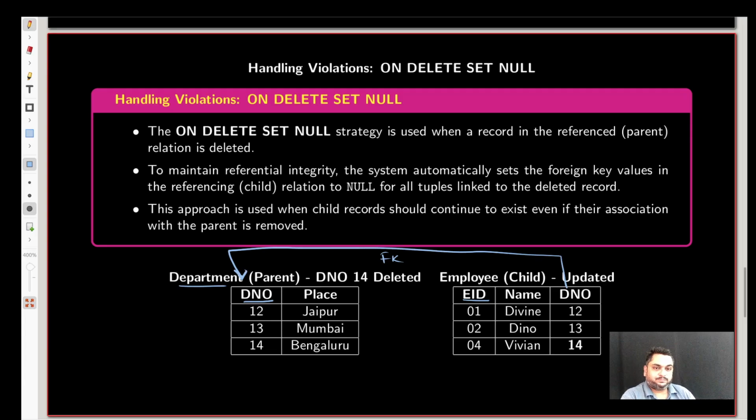Suppose I have deleted department 12 from the department table. Now I am using this 12 here for this particular employee. He belongs to department 12. Now department 12 doesn't exist. What will we do? I cannot delete this record because the employee is still part of the organization. He may be put into another department tomorrow. We don't know the decision.